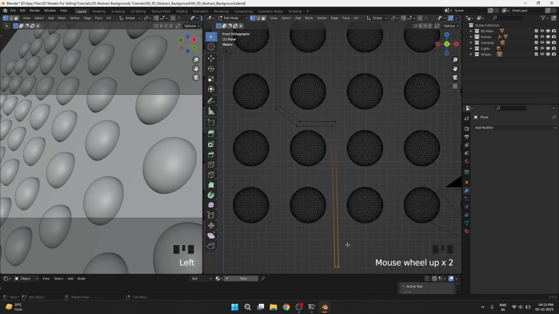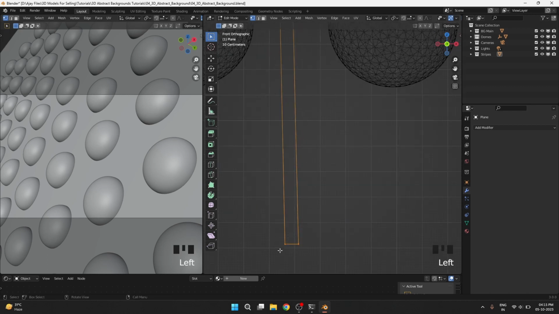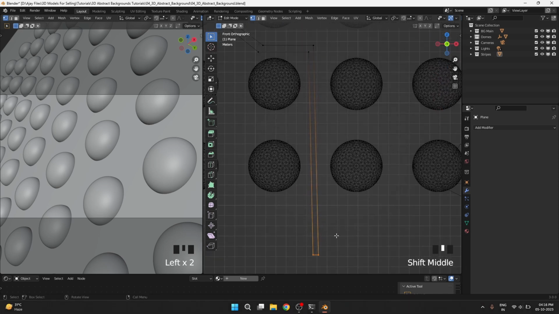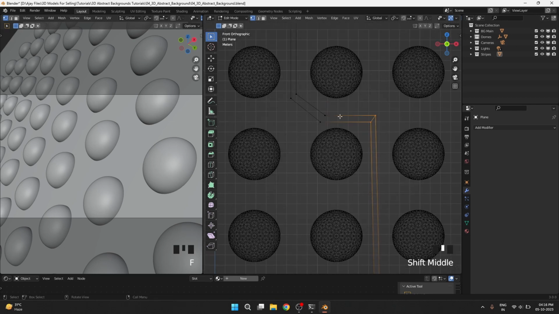I've created a segment by selecting these two vertices, and I pressed F on the keyboard. As I am selecting that, I'll press F again. It will create a face according to the flow. So let's go.